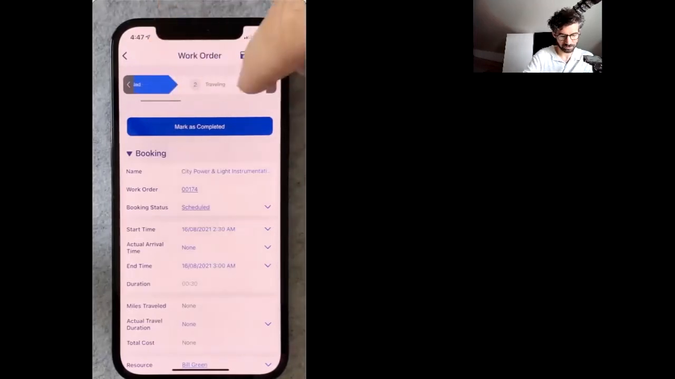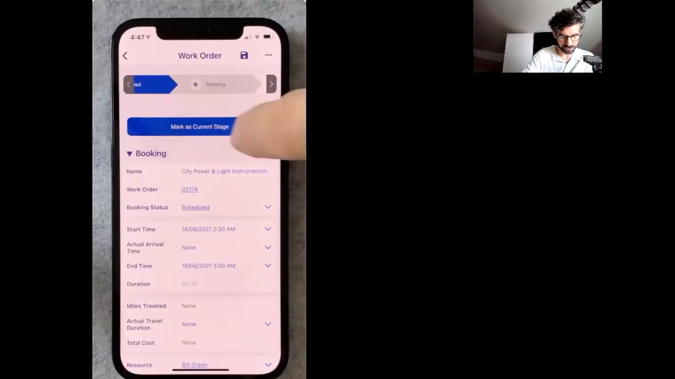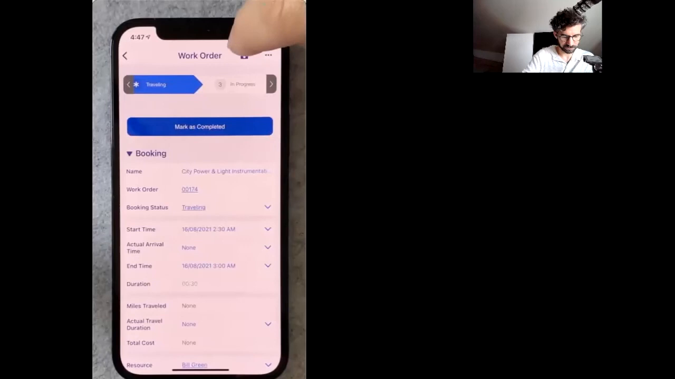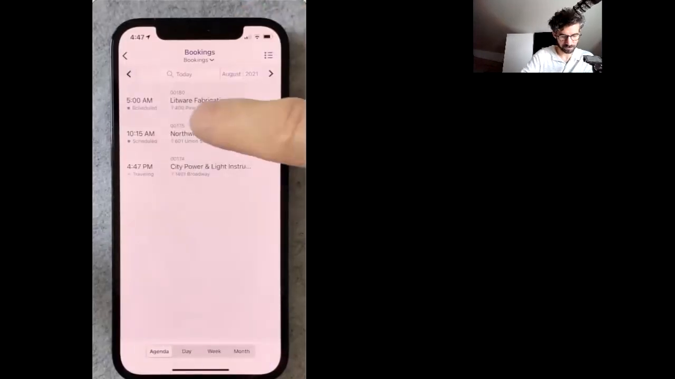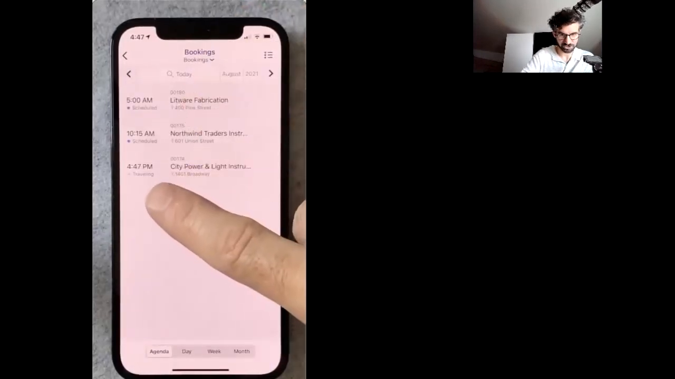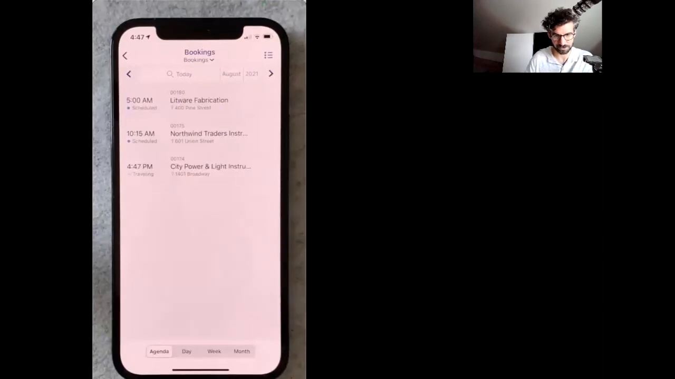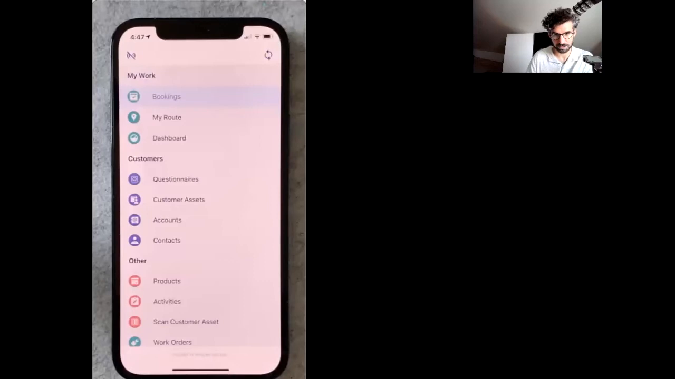And what we added as well at the top of the screen is a status bar that I can change very easily. So if I'm ready to go hit the road and travel to the City Power and Light instrumentation, I can mark that as current status. And I'm now in the traveling status right here. And as you can see, it has changed at the very bottom of the screen. So it's now in traveling mode. So I can get out from the calendar.